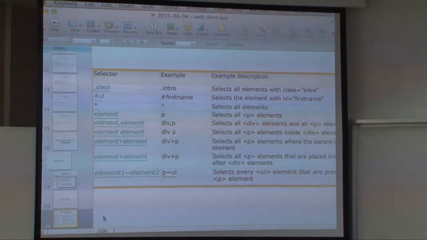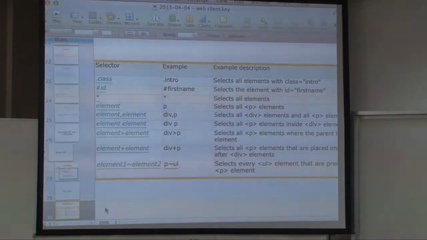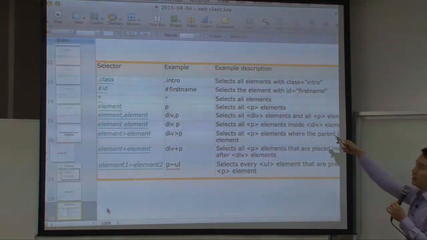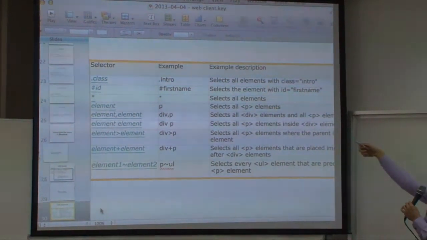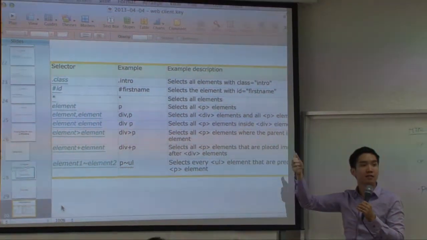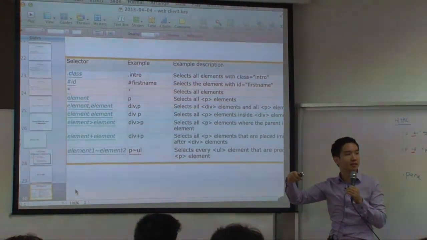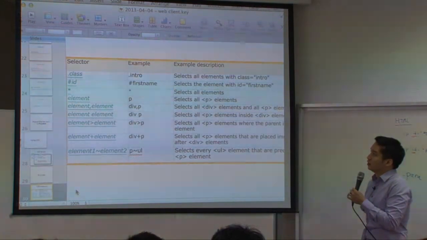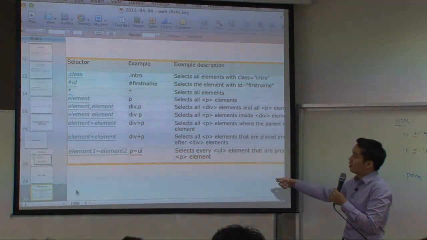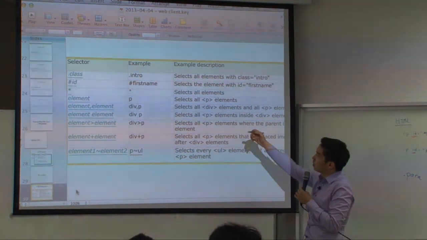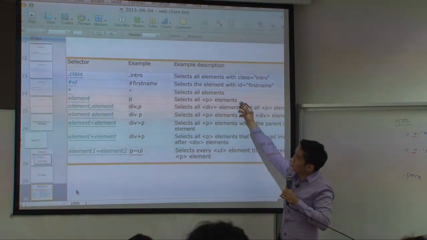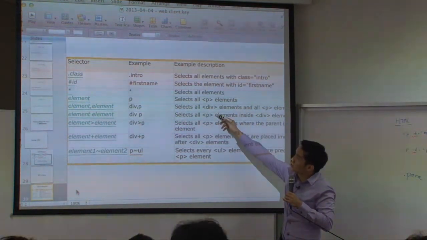So far we've covered two of the CSS selectors, right? We've covered the dot and the hash. If you had star, it would return all the elements, okay? We also covered this one a bit, and this one.